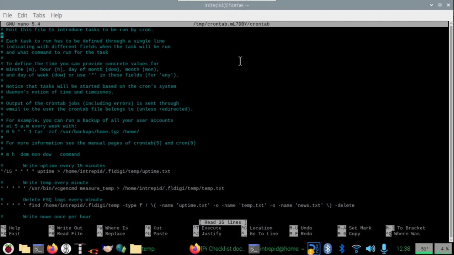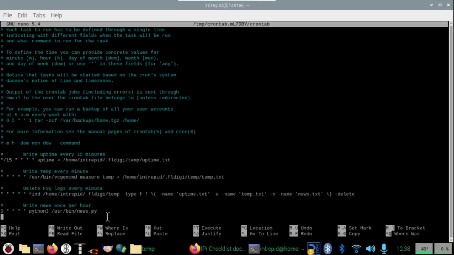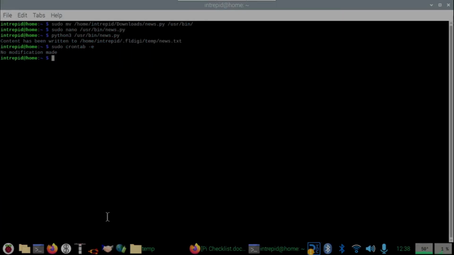So you hit sudo crontab -e, and we're going to go all the way down to the bottom, and I've already got it here. You can see I've got a little comment letting me know what that crontab entry does. We start with a 0. We've got 4 asterisks, and that same pathway to this news.py script that we just entered into the terminal. This is going to update this news.txt file once per hour now.